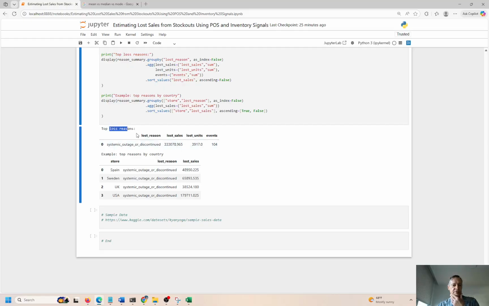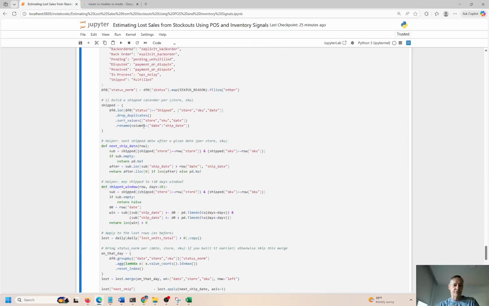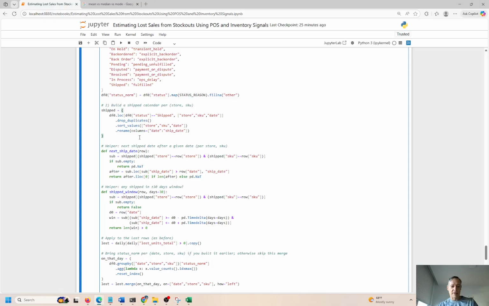The top lost reasons was right here, lost reason, lost sales. This is the total lost sales, lost units, and number of events of lost units, 104. This is the reason why we are losing this, okay? So this lost reason right here corresponds to this over here, which I said before, why.